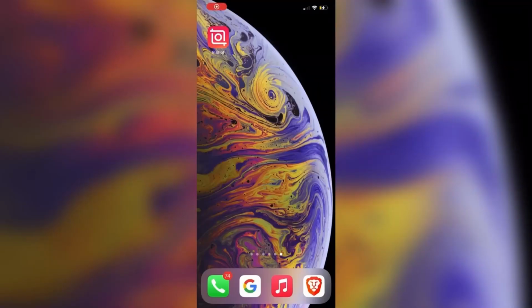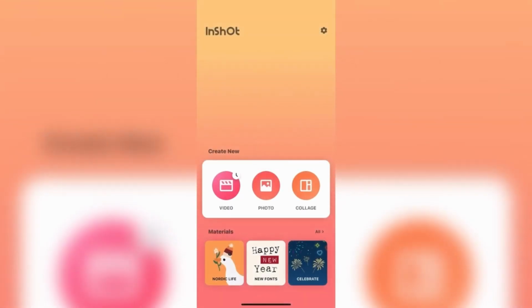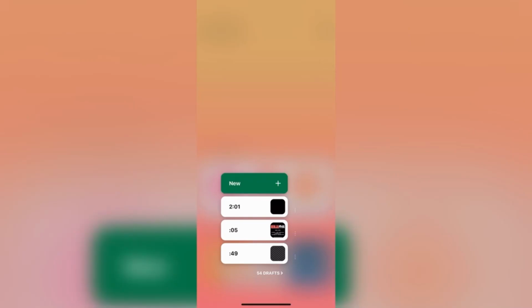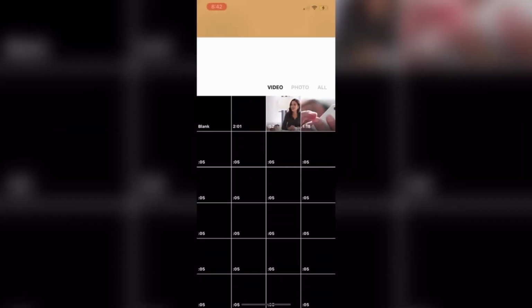Okay, let's open up the app here. When we open it, we have a choice between video and photo. We're always going to choose video for this class. We're going to press that with our finger and press the green new button to open up a new project. Now it's going to ask you on your phone, what do you want to open this project with? A picture or video?